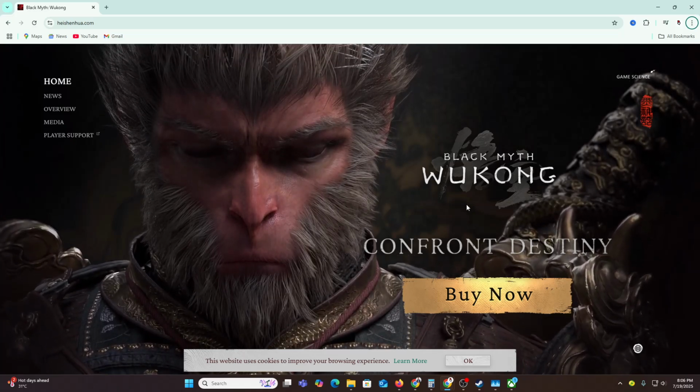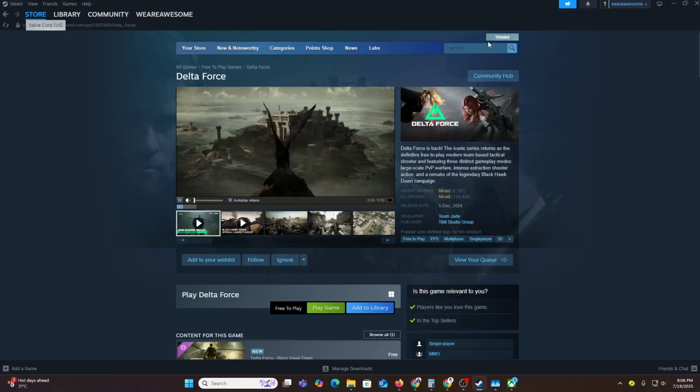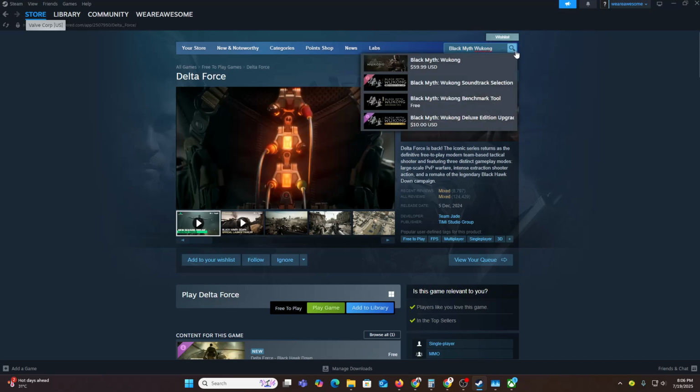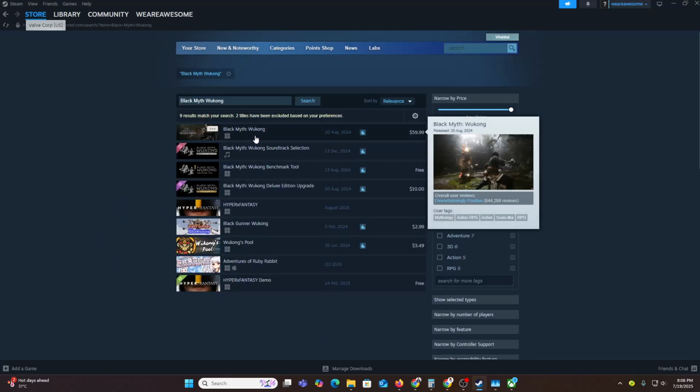So you just need to open your Steam account. Here you can see this is the Steam. Once you come over here, you just need to search for Black Myth Wukong. Once you search it, then you will get the game on that place. Here you can see Black Myth Wukong. You just need to click over here.